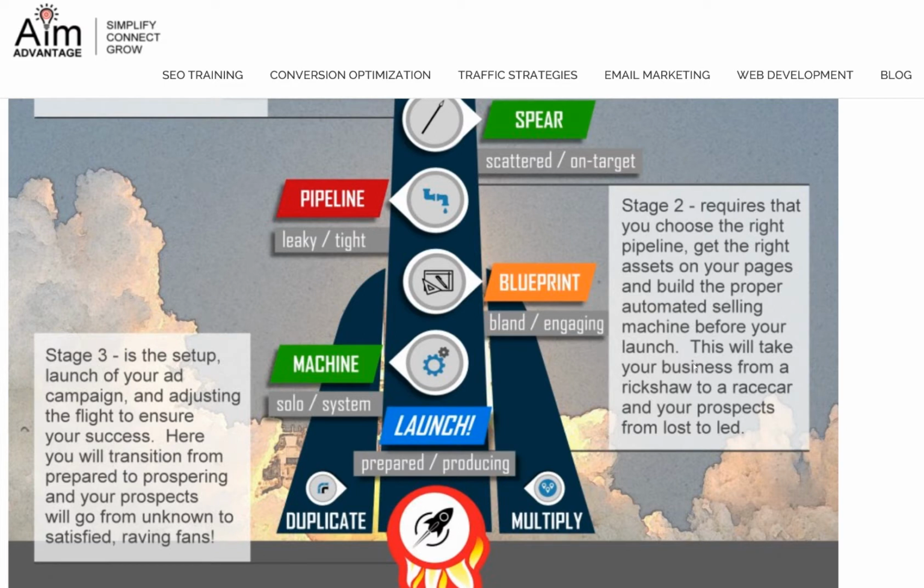If you don't have these things done first, then there's no point in going fishing. If you have tears in your nets, or if you have terrible bait, you have the wrong bait, you're not going to catch any fish. So all the preparation in stage 1 and 2 gets you ready for the launch.